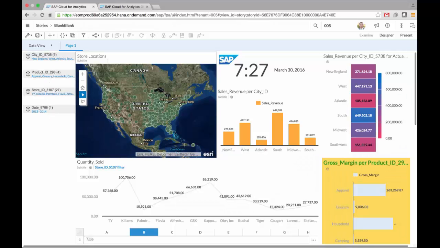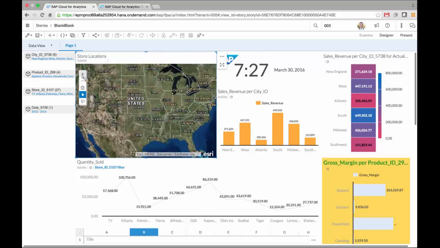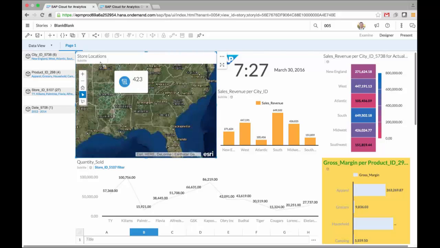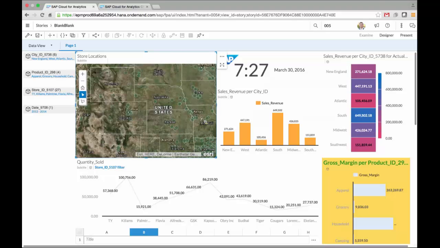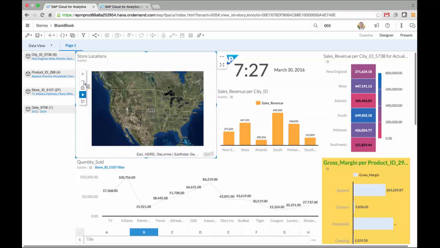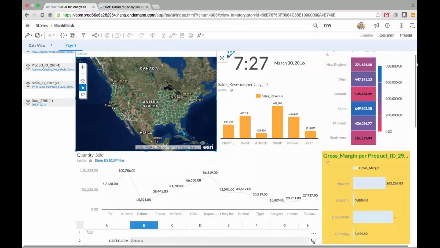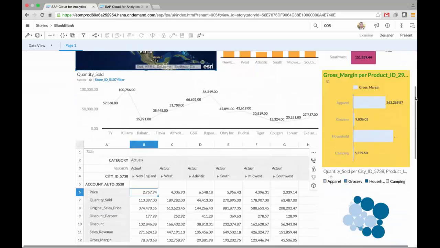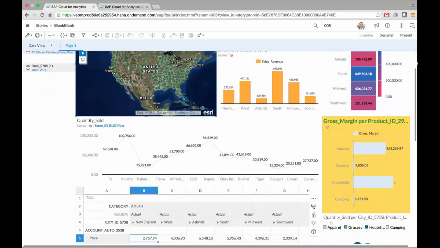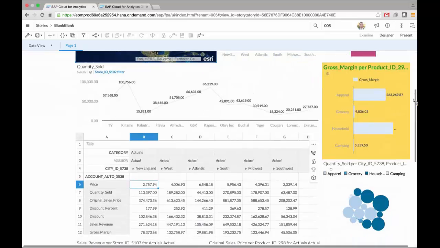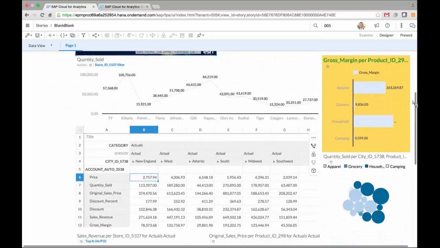I've got this nice map here that's showing all of my store locations. So apparently I have stores all throughout the U.S. And then here we can see how that revenue breaks down by the different regions. Got a nice clock up here, so that way if I forgot what time it was, I can look at this and remember what time it is. And then we've got our sales revenue for each of these regions. Again, it looks more like a heat map. And then I can see quantities sold across all those different stores.